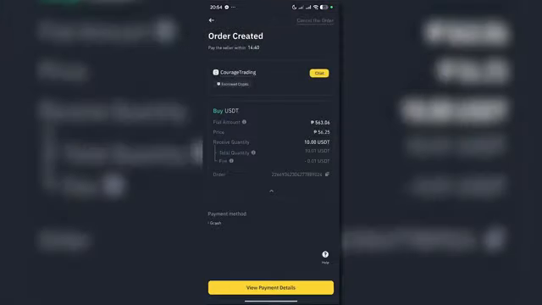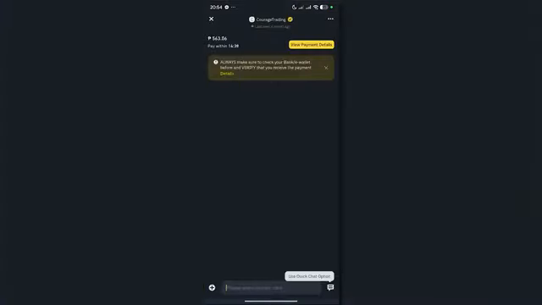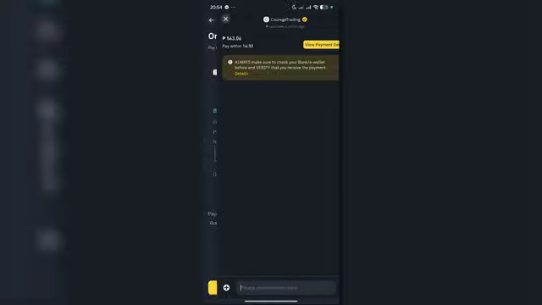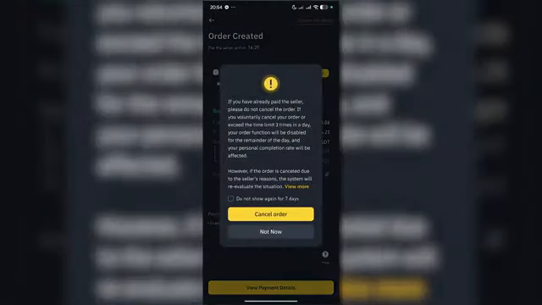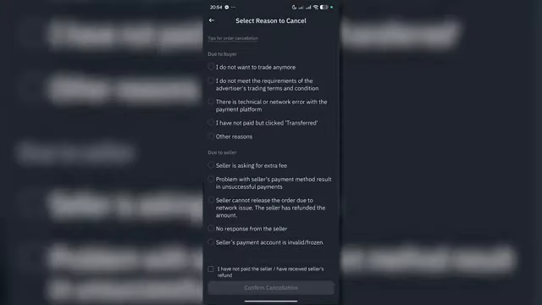So yeah, just make sure you proceed to these, follow the steps, okay, and you shall have money on your Binance. And here I select to cancel because I'm not looking to buy any of this. So yeah, that's how you deposit on Binance.